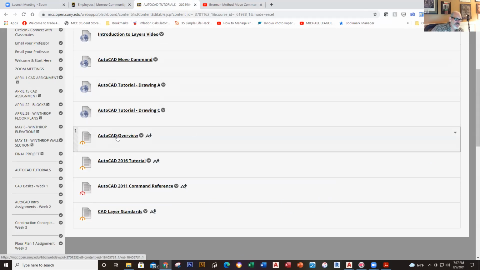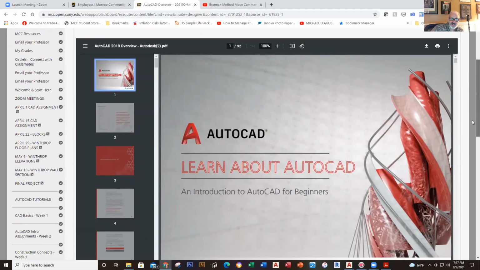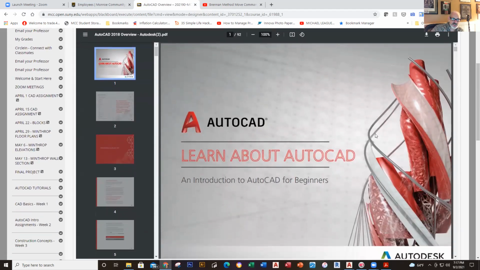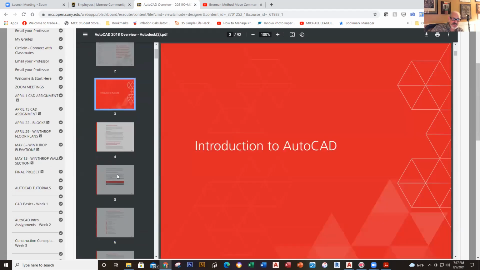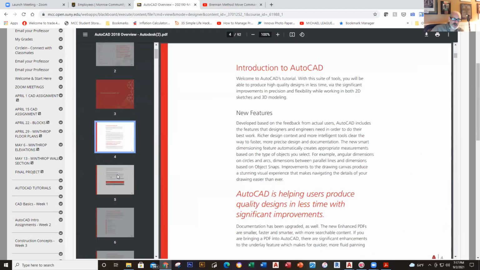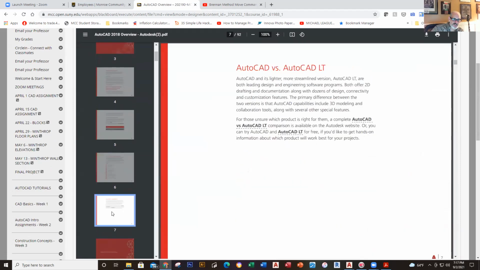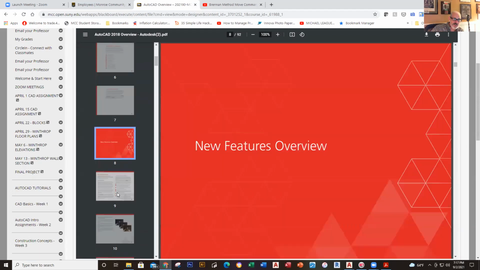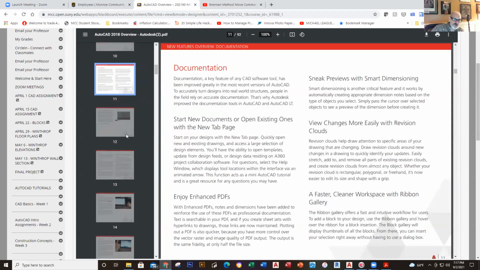Other than that, I've got this, which is helpful for those that are maybe new to AutoCAD. You can go to this AutoCAD overview. It's a nice little document that has kind of like a slideshow about learning AutoCAD, an introduction to AutoCAD for beginners. It gives an introduction and talks about how it works and what it does. And then it gives you some things about how to make this work. It talks about new features. You probably don't care about new features, but you can go through that.